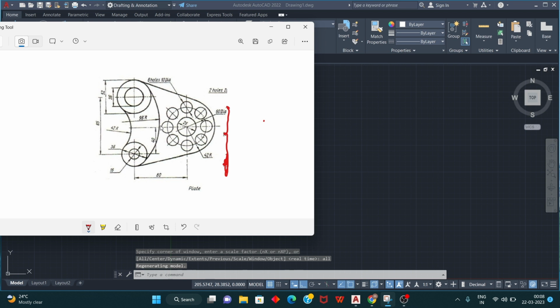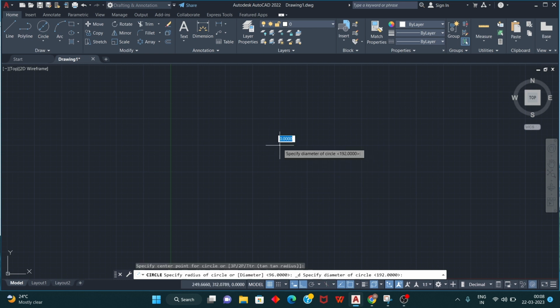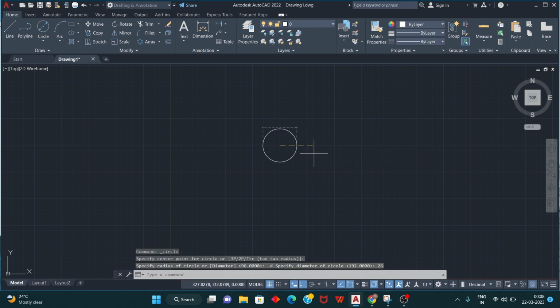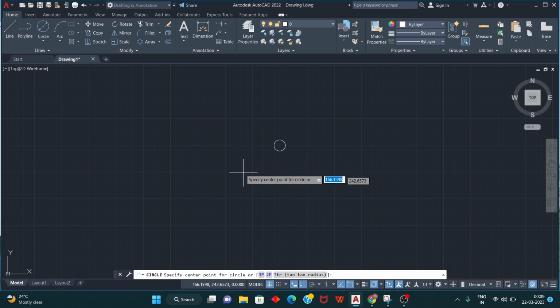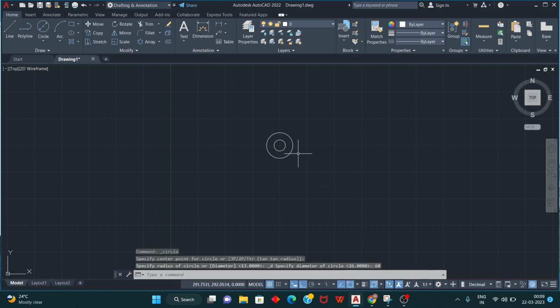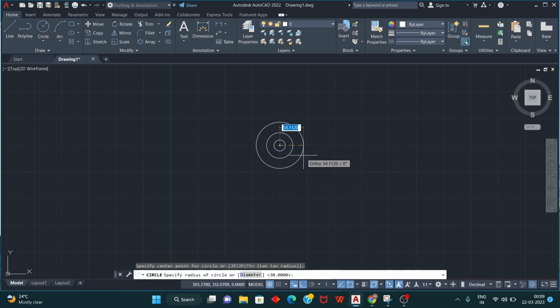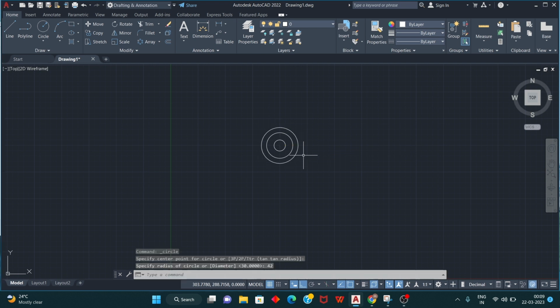So first, let us see. We have the 3 circles with the diameter of 26, 60. So first we need to draw that. So let us draw that. Center diameter. So place it anywhere. 26. And another circle with a diameter of 60. And another circle is there. It is center radius with a center of 42. So that's why I had taken center radius. So that is the 42.